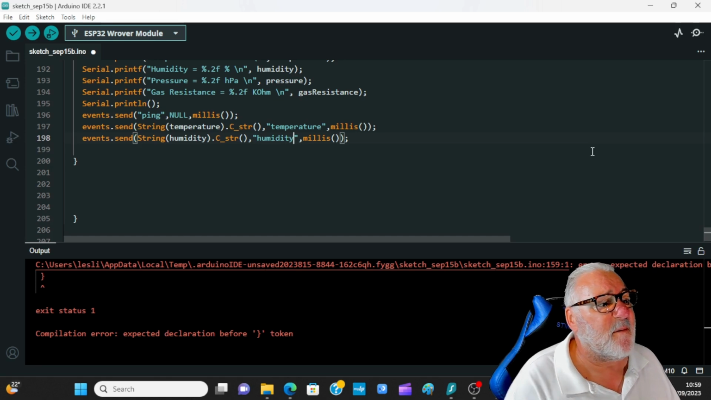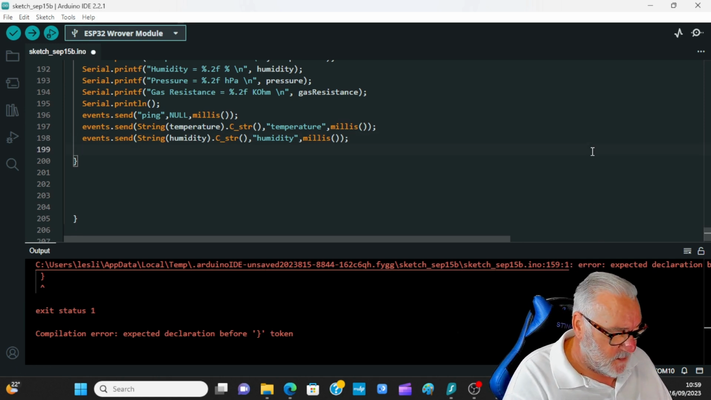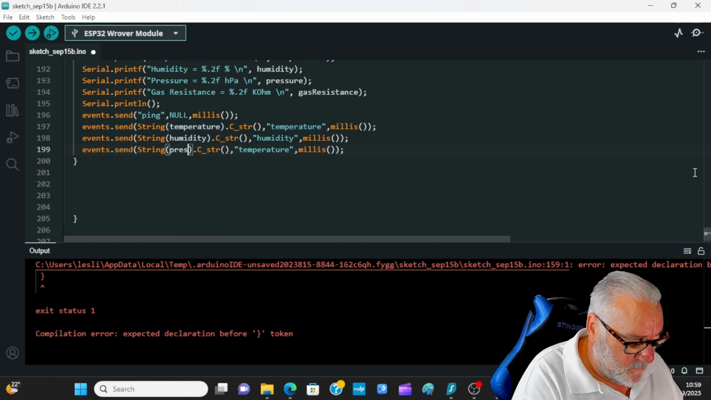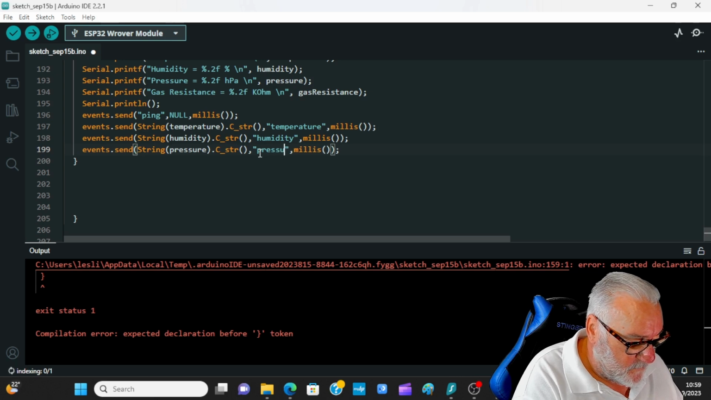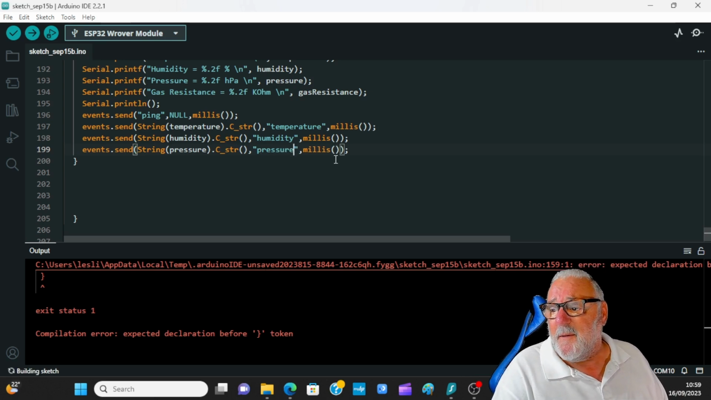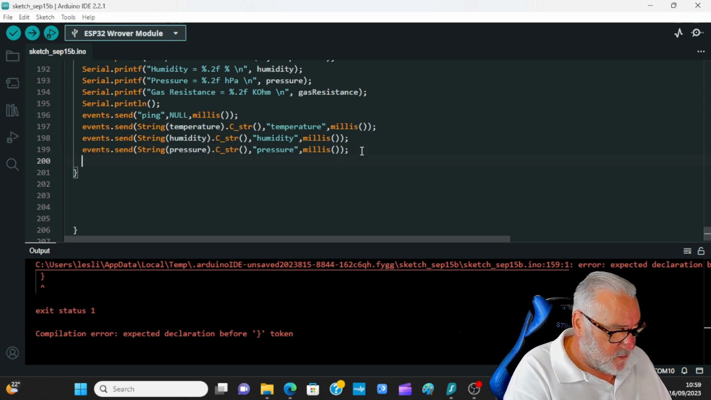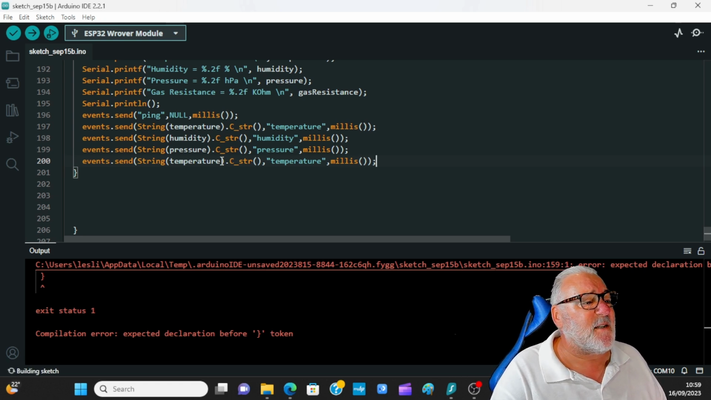Humidity. All right. Millis, all the same. Sorry. Enter. Control V. Next, it's pressure. And it's pressure. All right. Pretty simple. And enter. Control V. And it's gas resistance.